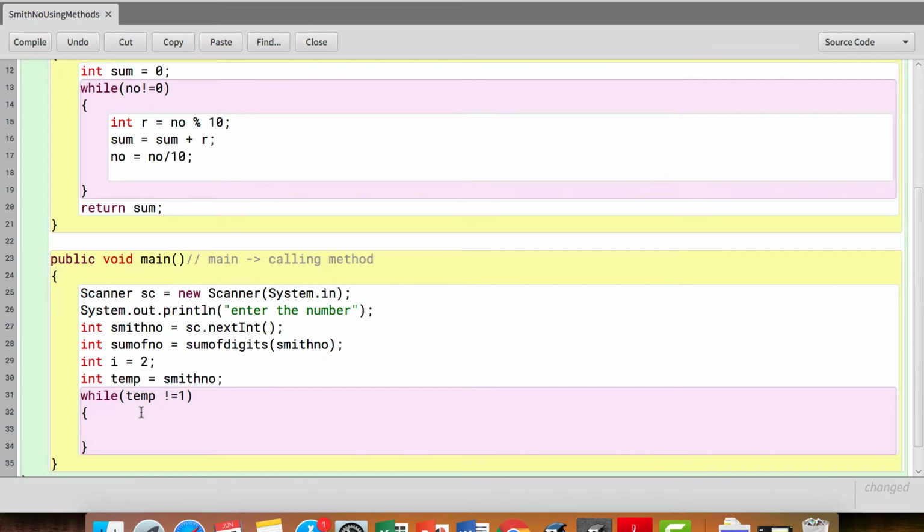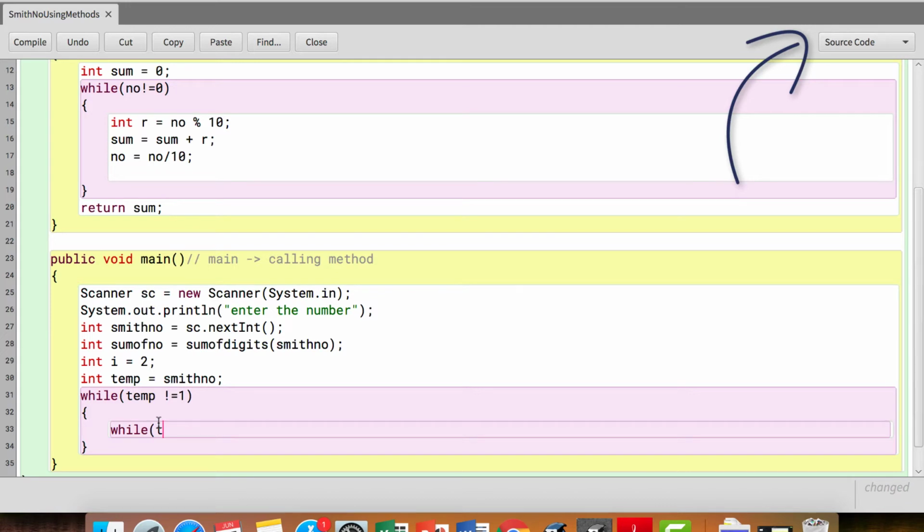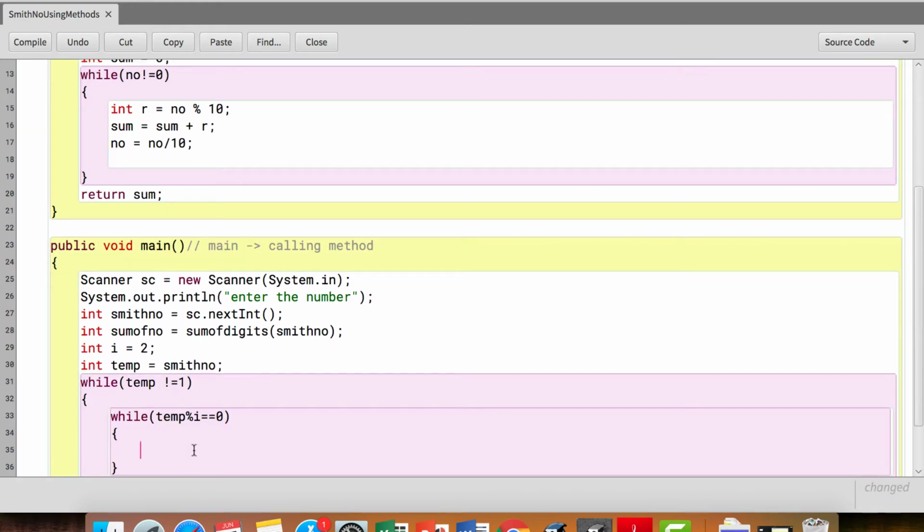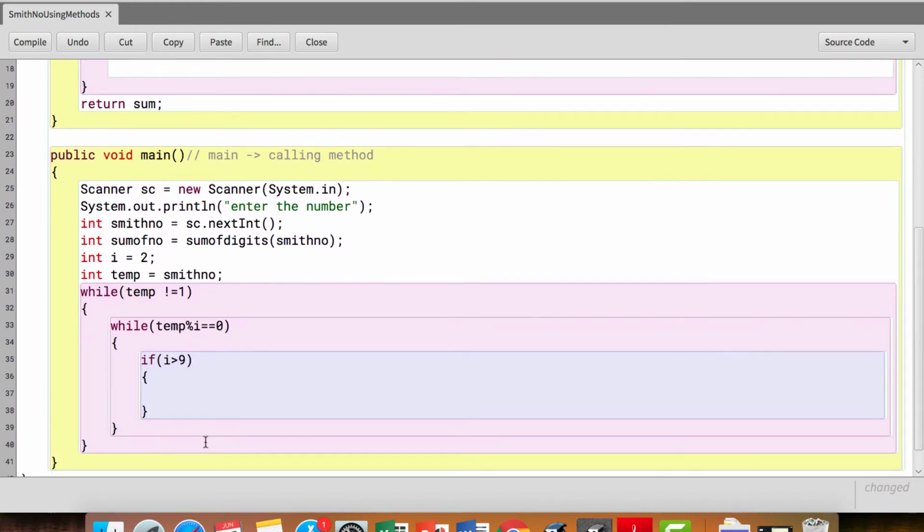In case you want a detailed understanding of how to find the prime factors, I'll provide the link in the description. You can watch the video. We've already covered this logic of finding prime factors before as well, so I'm just reusing the same logic. While temp is not equal to 1, I'll say while temp mod i is 0, so I got my first prime factor. I'll check if this i is greater than 9, in that case I have to find the sum of this prime factor.